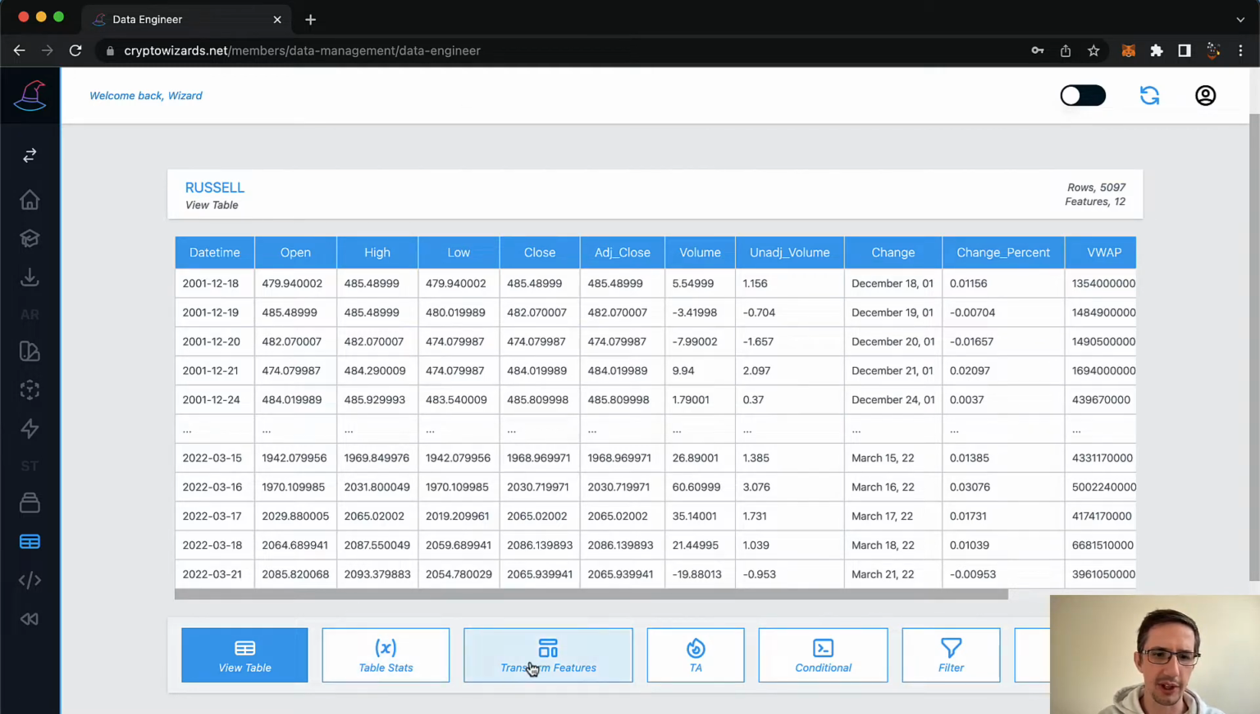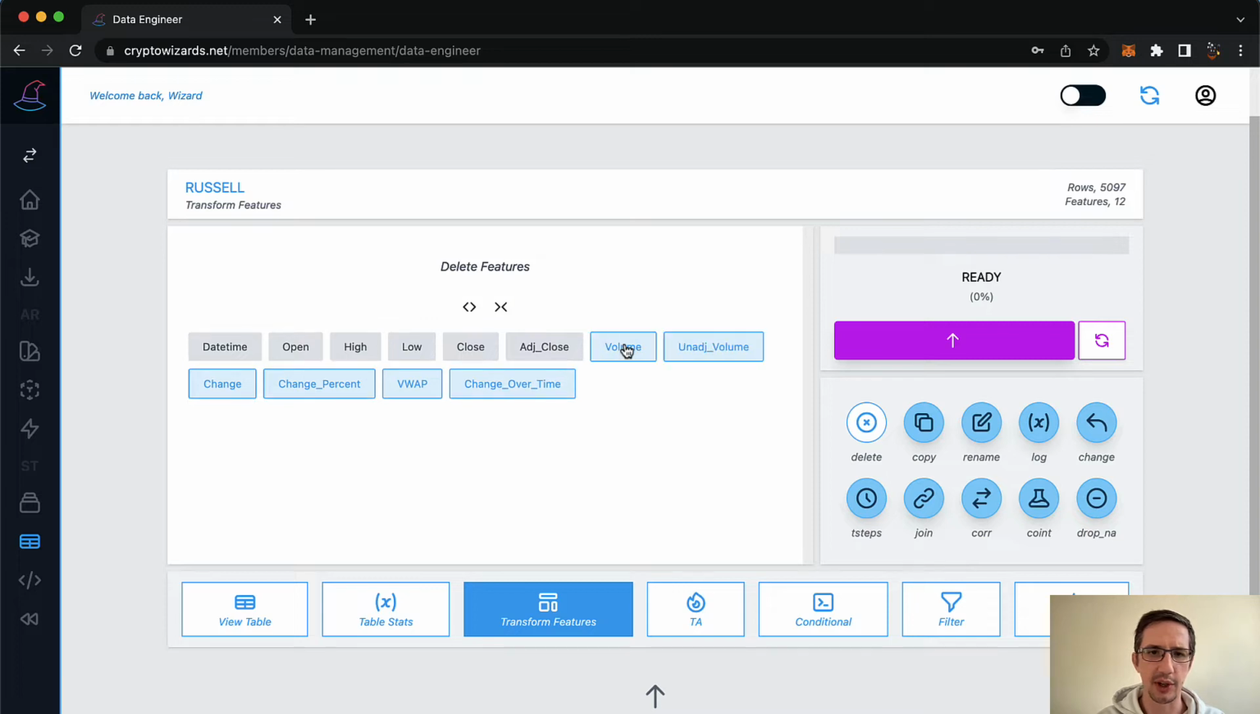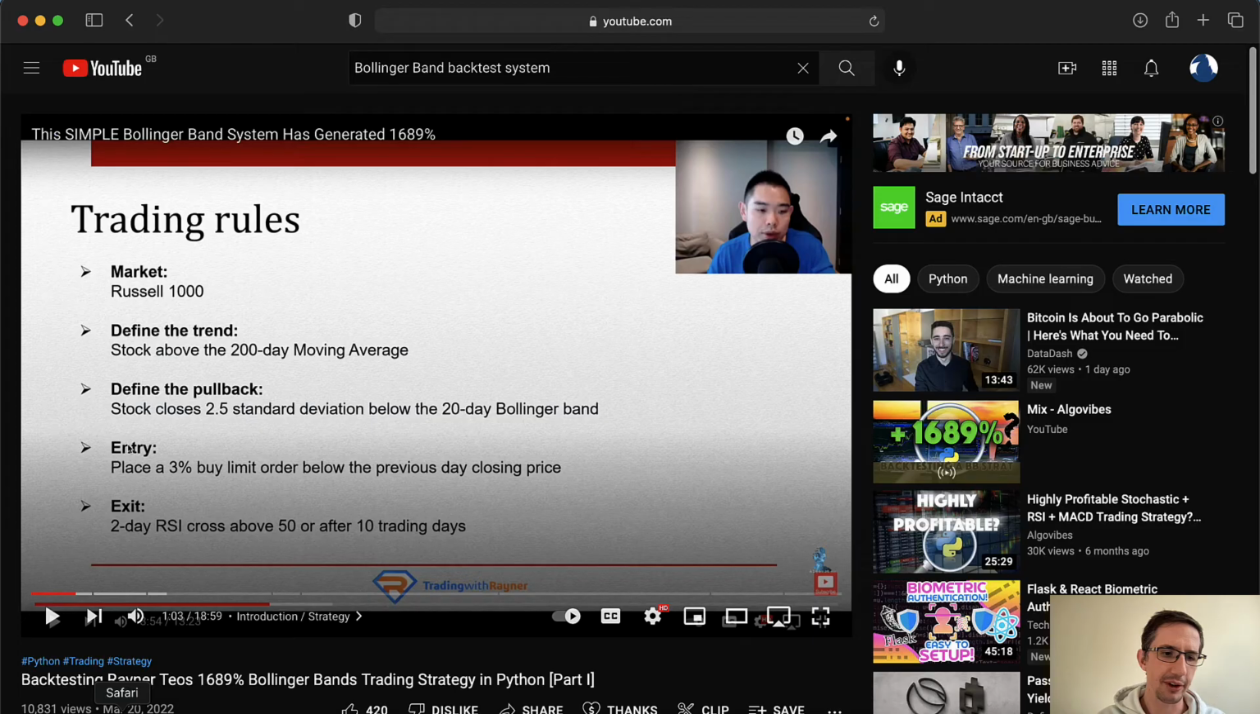What I'm going to do over here is delete some features. I'm going to get rid of all these columns that we're not going to need. I basically just need open, high, low, close, so everything else can go. If I go back and look at this strategy, the stock needs to be in an upward trend. So it's open price or low price or whatever you want to pick. Close price needs to be above the 200-day moving average, right? So it's got to be in an upward trend.